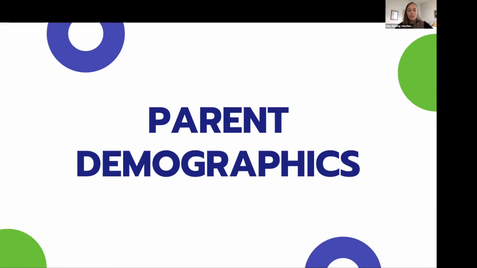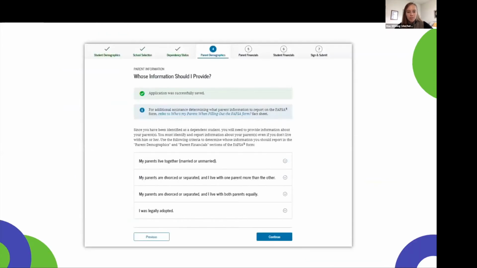So we've gone through student demographics, dependency status, and now we're moving on to the parent demographics. So this will only apply if the student is indeed a dependent for the purposes of FAFSA. So you'll see that the actual application is going to provide a few different scenarios and then guide students on how to proceed based on the scenario that applies to them.